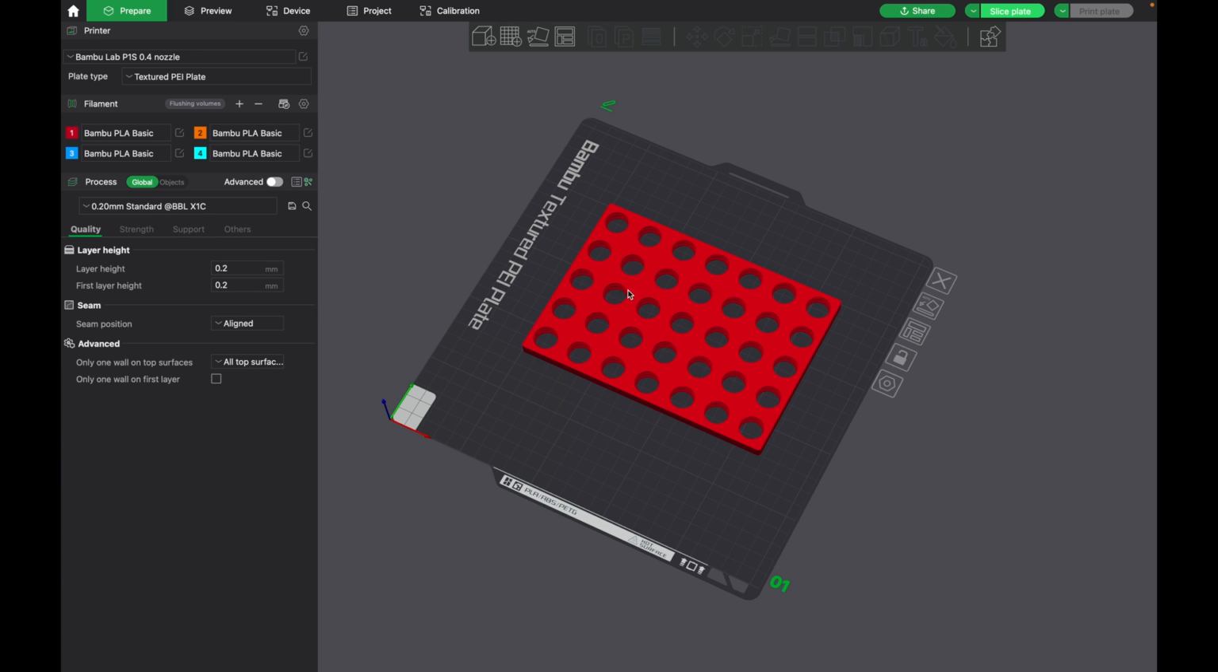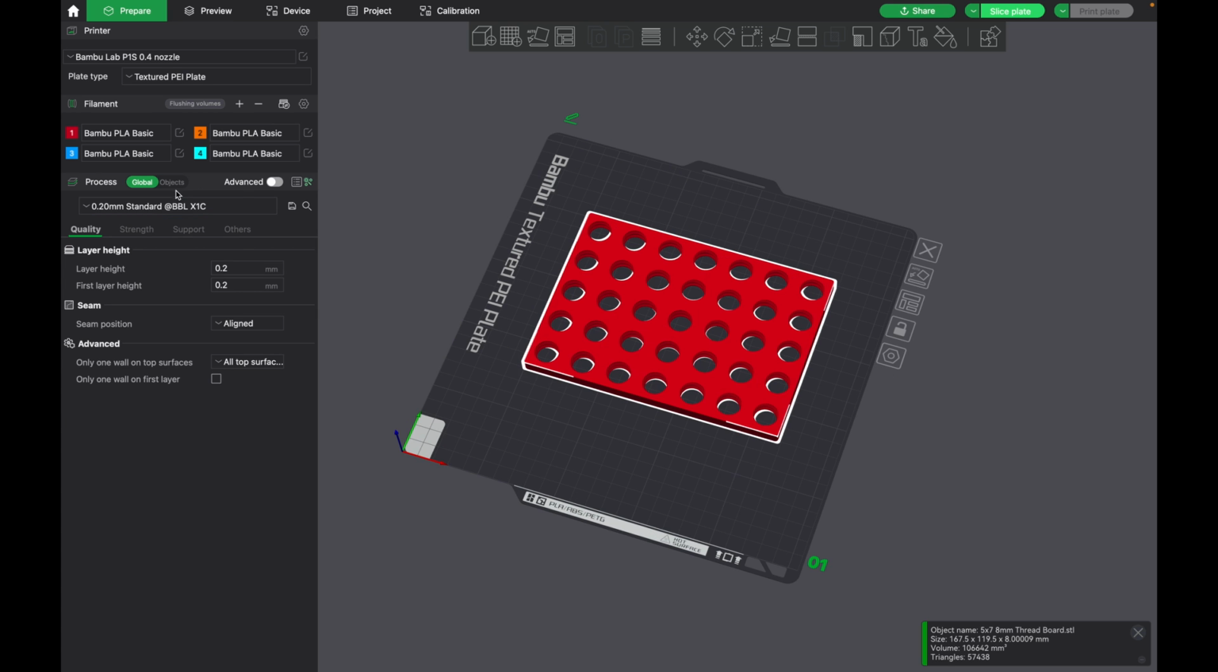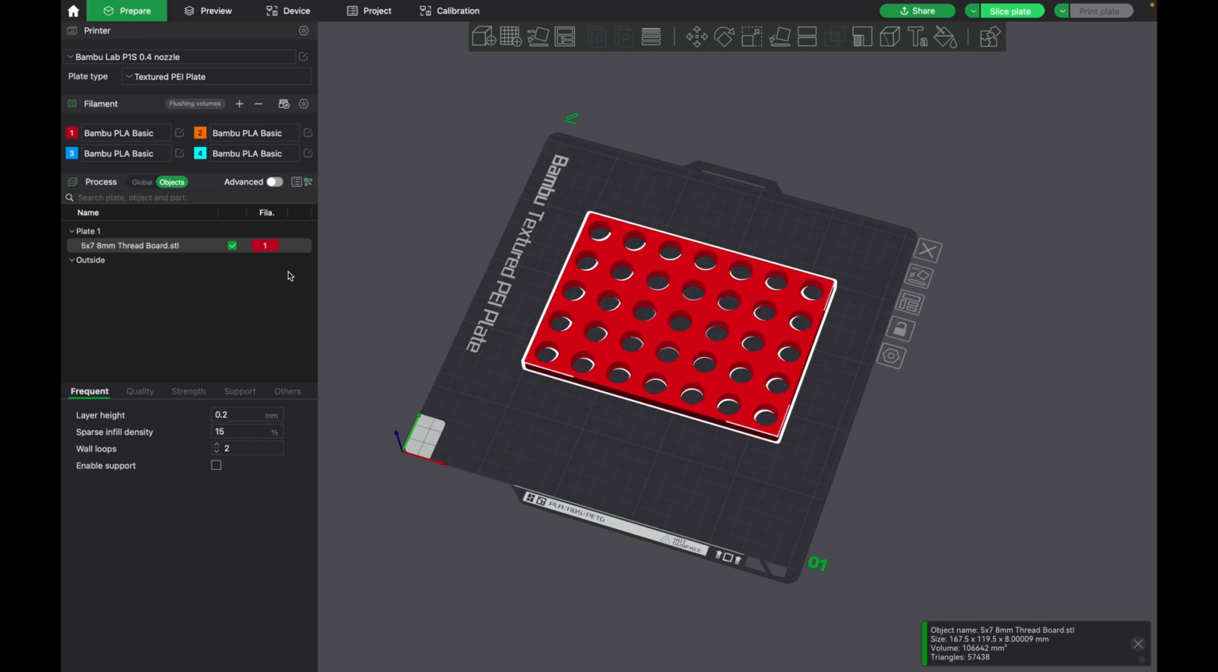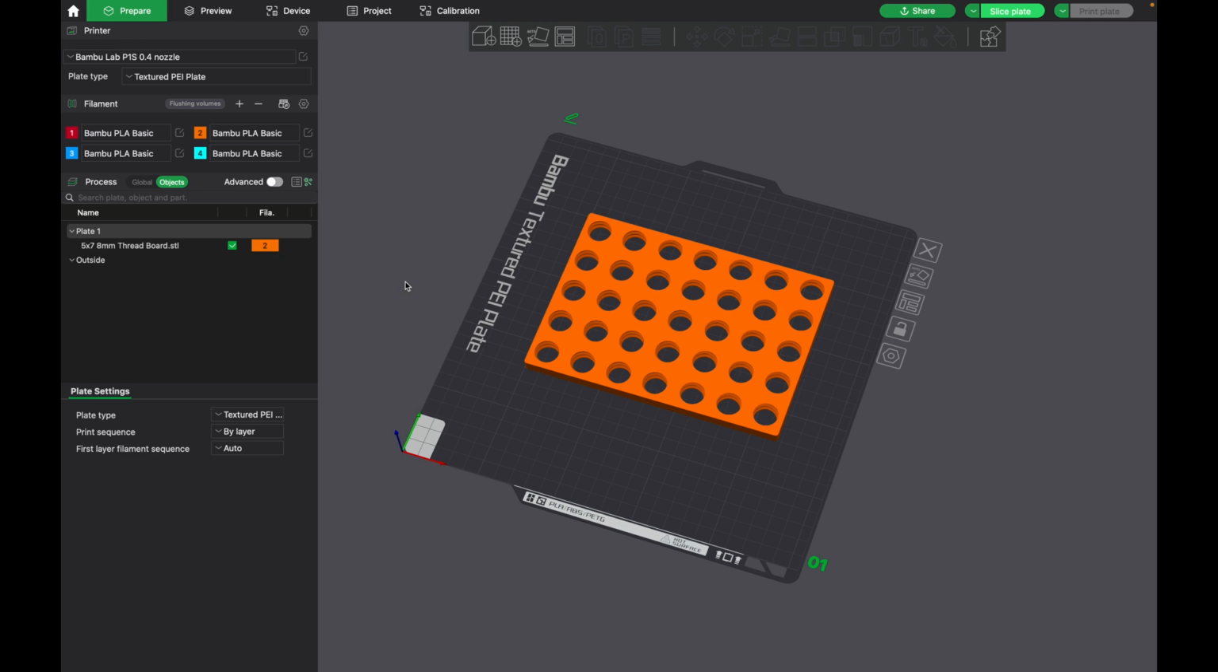Now, let's say you want to assign a color to our object. We'll go over to Objects, and now you can click on this here and select which color you want it to be. So let's go to filament slot 2 in the AMS, or the automatic material system. And now it'll choose the second slot when we go to print this.